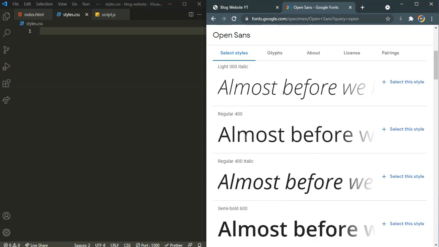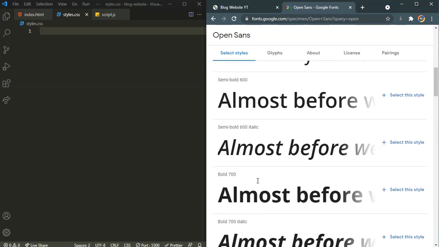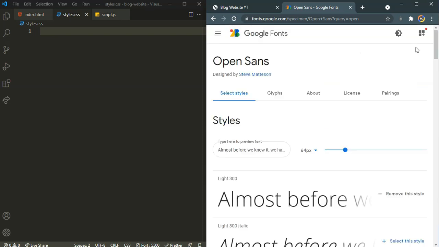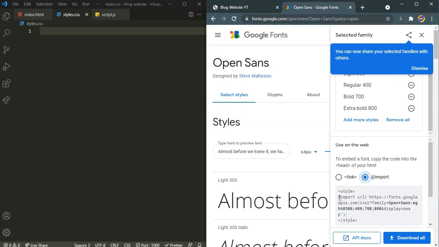Let's close this for now. Regular 400, 700, and finally extra bold 800. Okay. Now let's copy the import code.